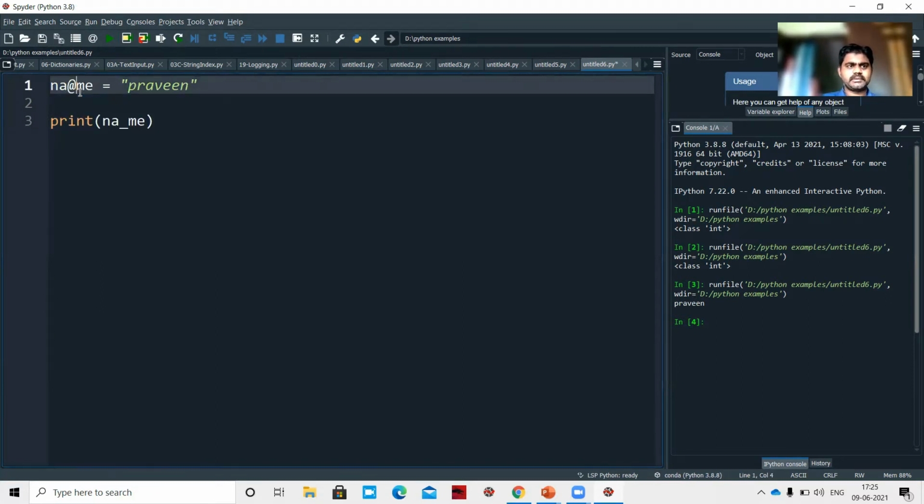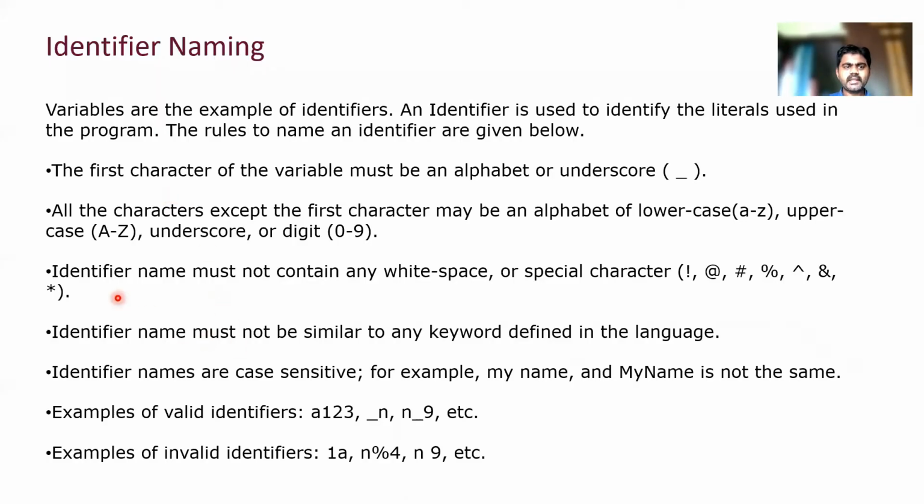So let us assume I have it like this. You can see the cross mark over here. We can't use any special characters like a dollar or percentile symbol. You can see the cross mark here, which is an invalid syntax. So what is our point here? Identifier name must not contain any white space. So we should not give any white space or special character like exclamatory mark, @ symbol, hash, percentile symbol, caret, and star, asterisk. We can't use these while declaring identifiers.